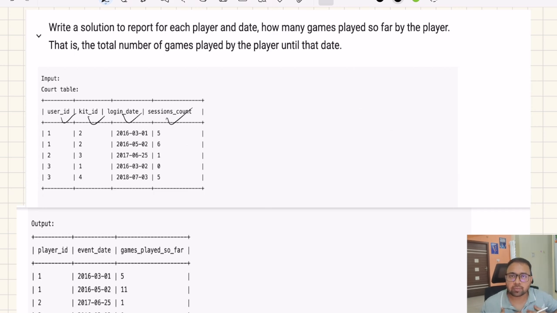And what this problem statement is asking is to find the games or sessions played by each user till that date. This is also a classic problem of window functions. Here we have to apply sum over a window. In that window, what will be our partition column? We will apply partition on user ID, and then order by login date ascending, and if we do the sum, it will start doing sum from the top.